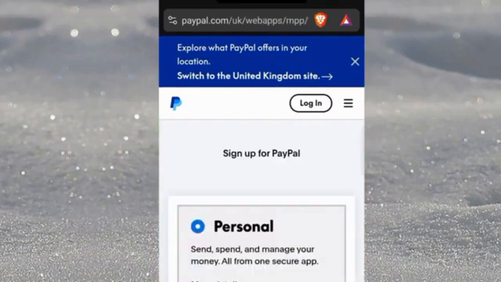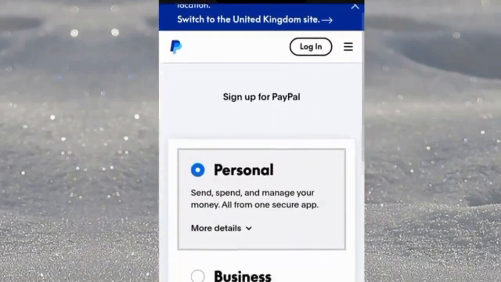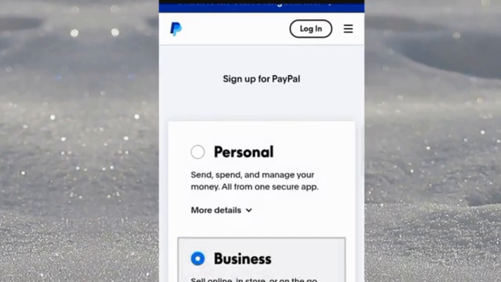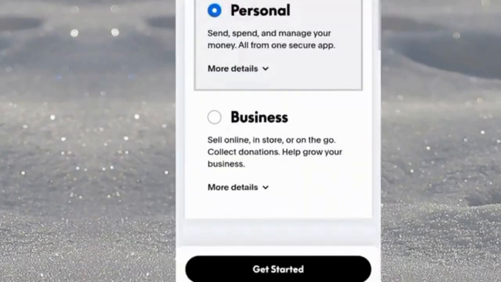All right, so it says sign up for PayPal. Which option do you want to choose? Remember, I said personal, not business. If it's like this, please make sure you click on personal, okay, and click on get started.